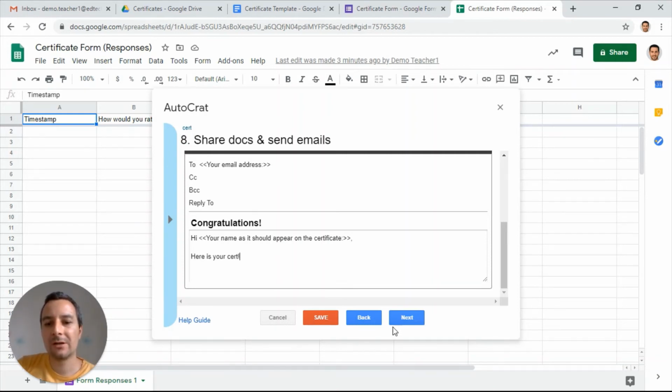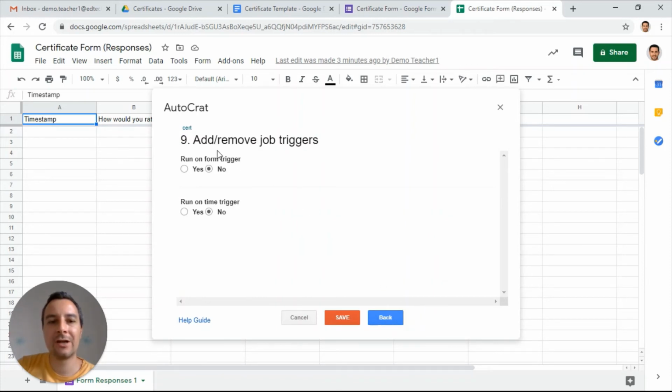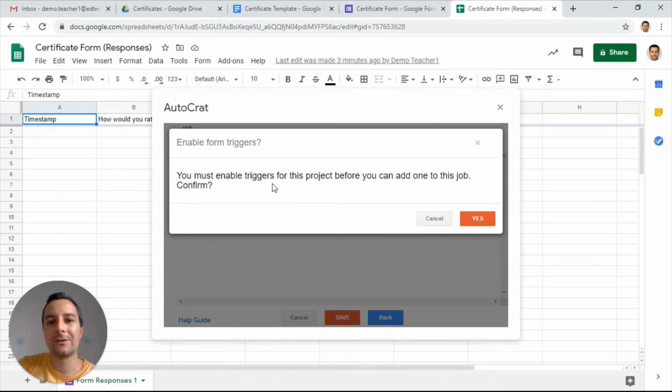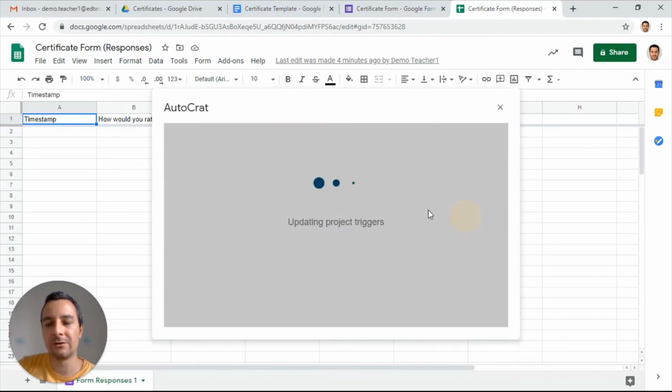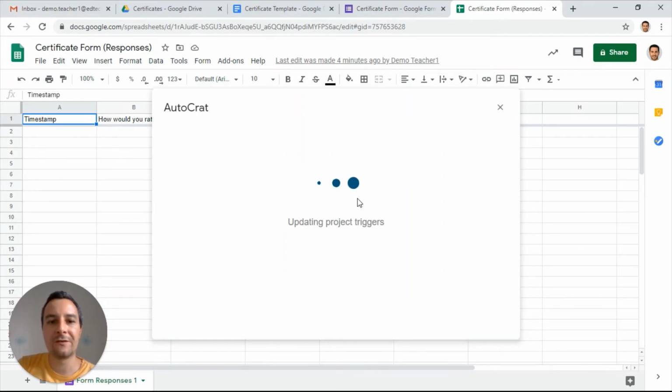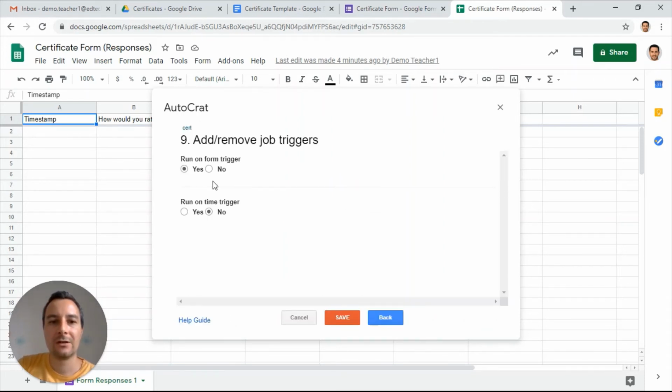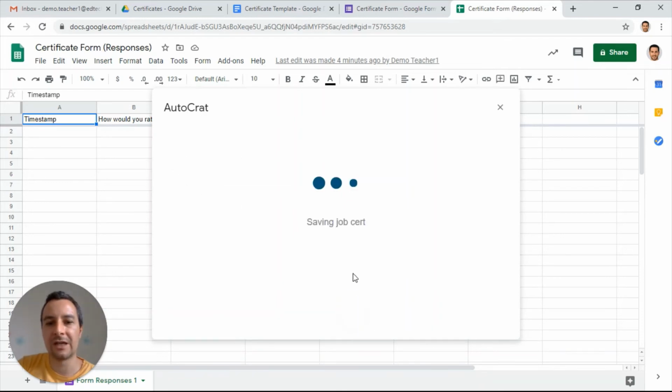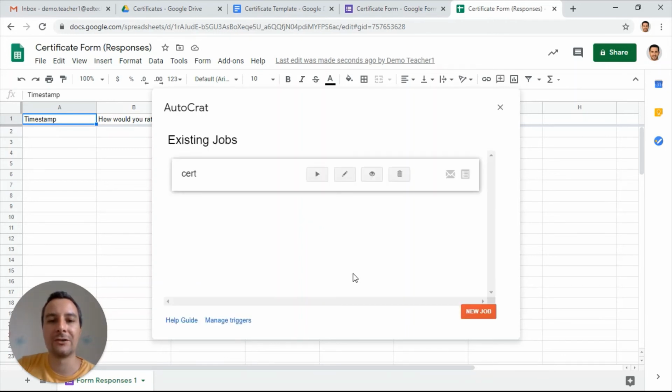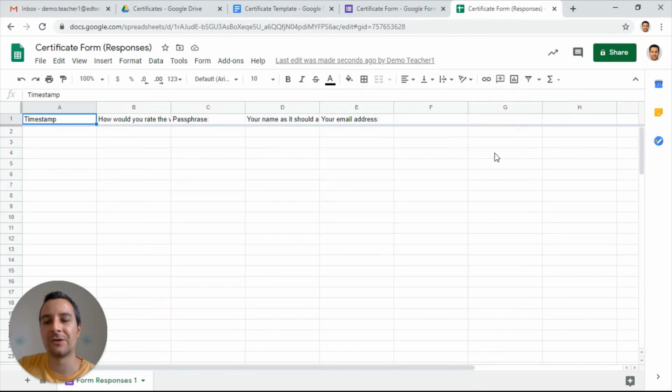Once I'm happy with the email, I click on Next, and now I have to add a form trigger because I want the certificate to be sent as soon as somebody fills in the form and submits the form. So now Autocrat tells me I must enable the triggers first, which I can do by clicking on Yes. That will take a few seconds, and once this is done, I run on form trigger Yes, I select Yes, and then I click on Save, and that's basically it. Now my job is set up and Autocrat is ready to run. So I can close this one.